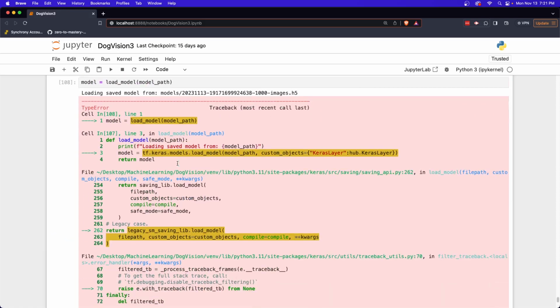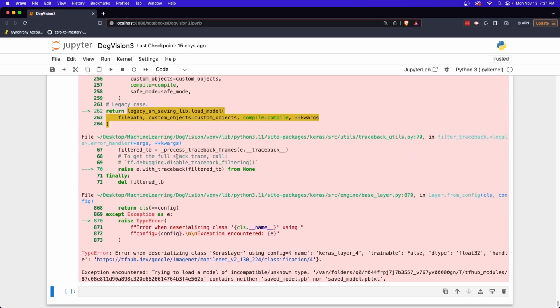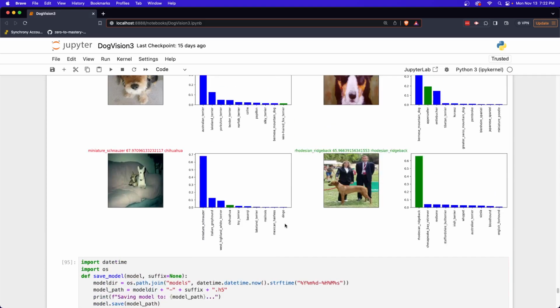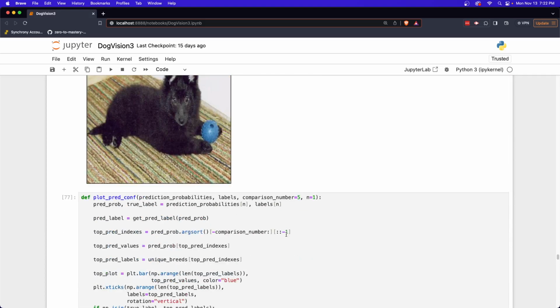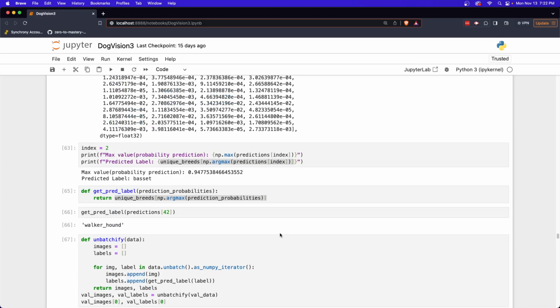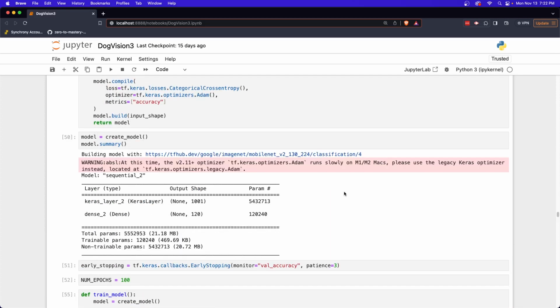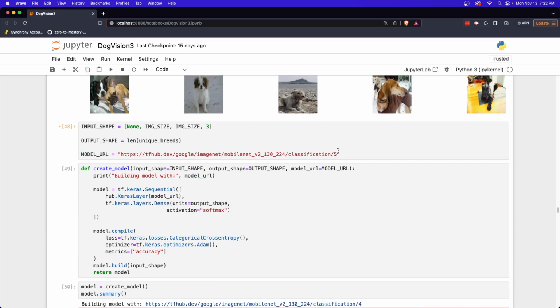Let's see now. Error when deserializing class KerasLayer using config. Did I use the dot? Did I use the number 4 or the number 5 when I did this? Which HTTPS did I use? I used the 4. So I feel like that should be right. Oh no, I did use the 5. All right, hold on. Let's use the 4 again.